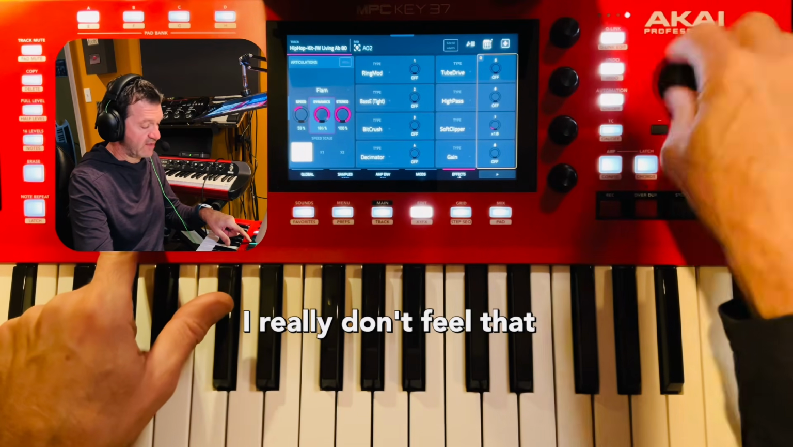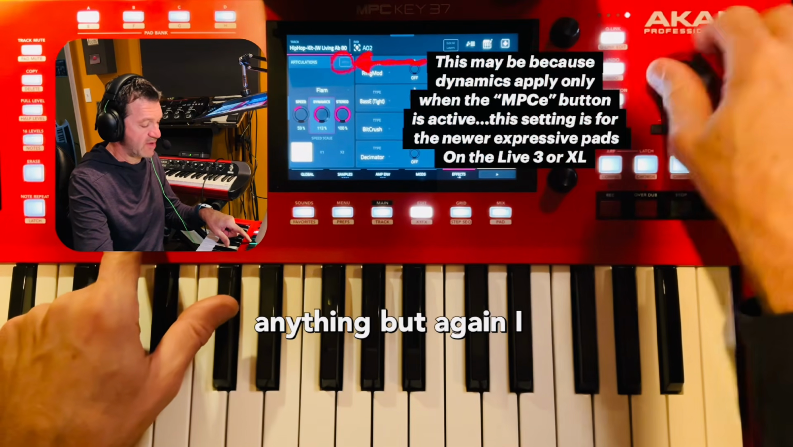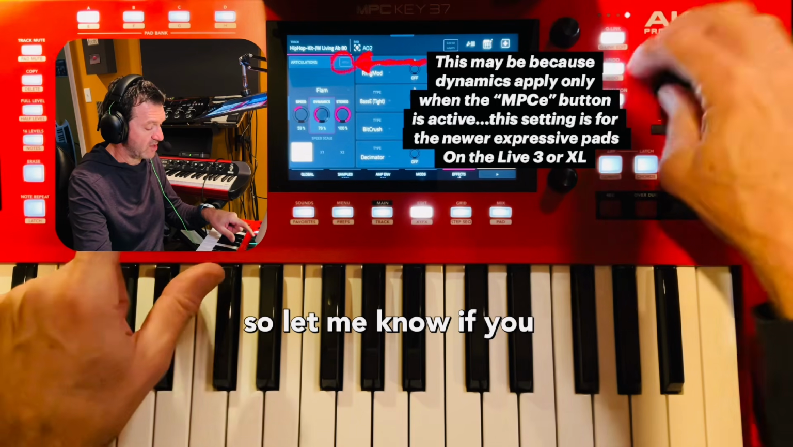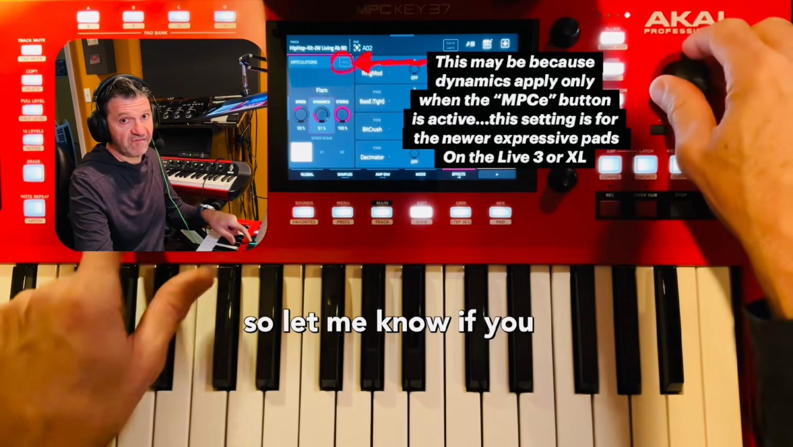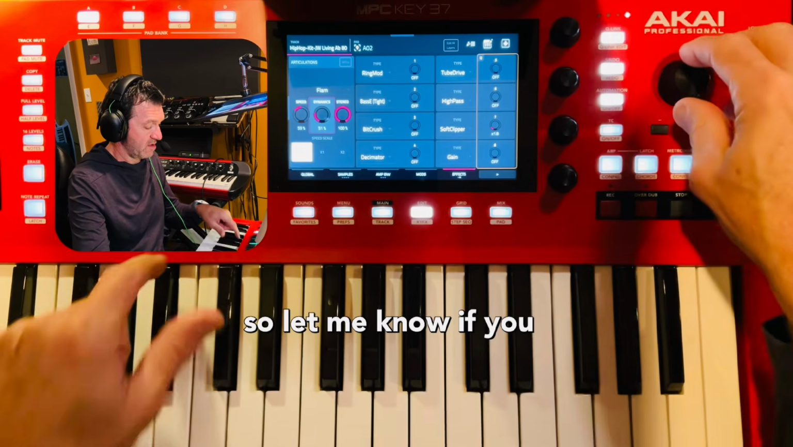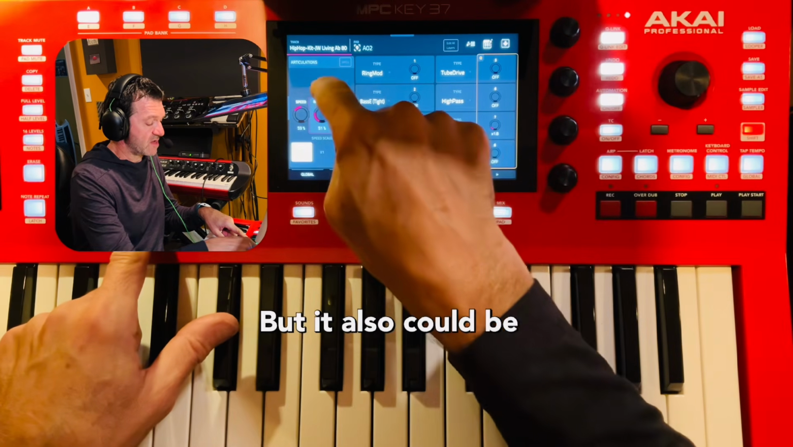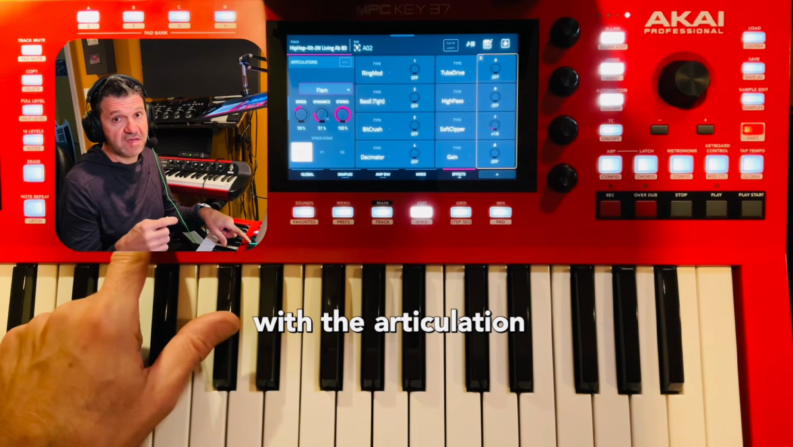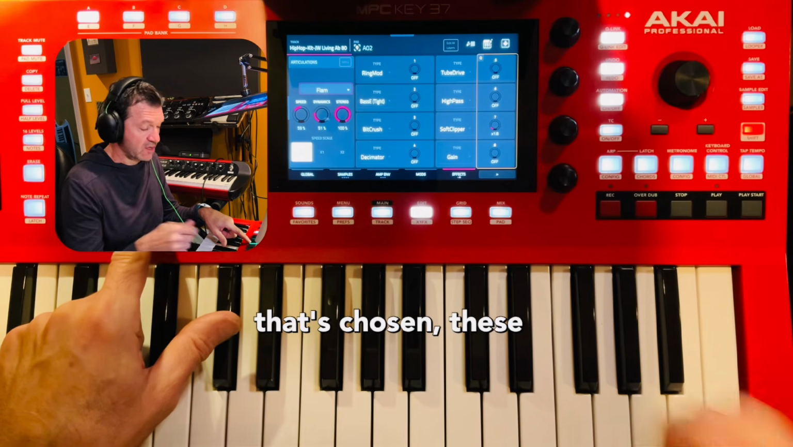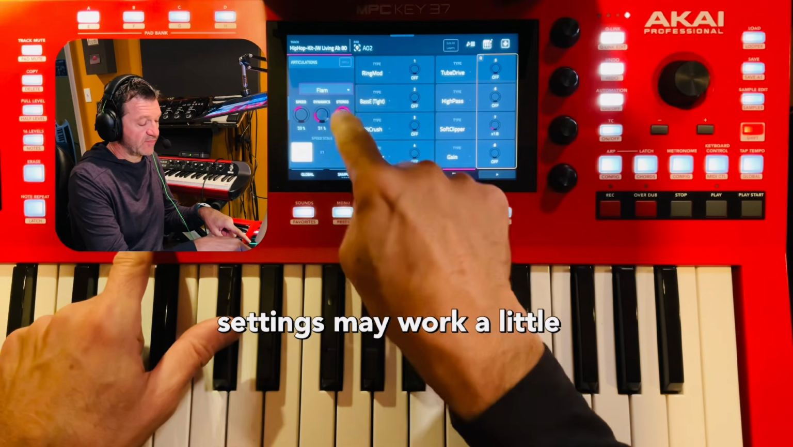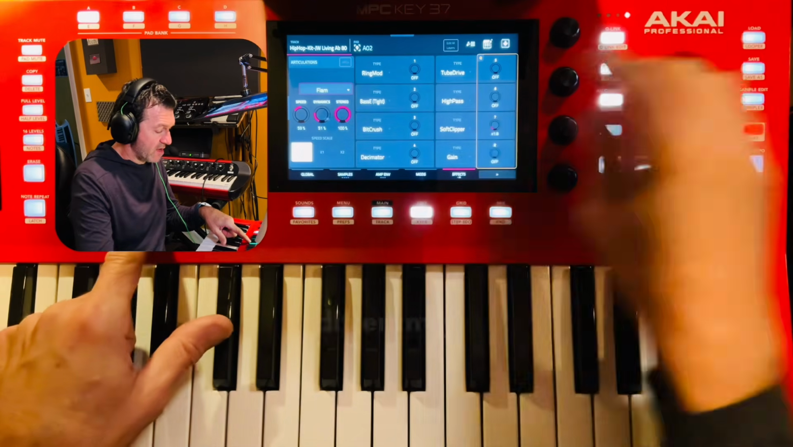I really don't feel that the dynamics are doing anything, but again, I may not be doing it properly, so let me know if you know how it works better. But it also could be, you know, with the articulation that's chosen, these settings may work a little differently.